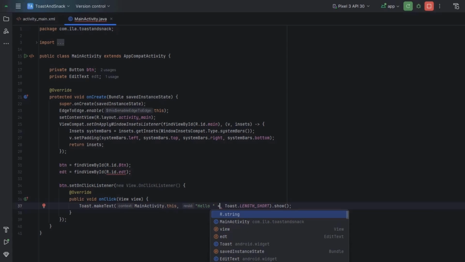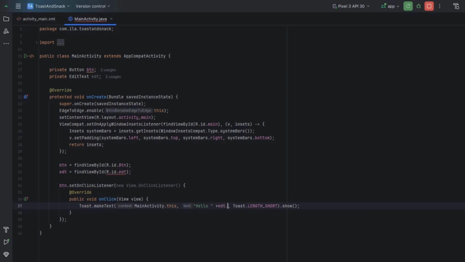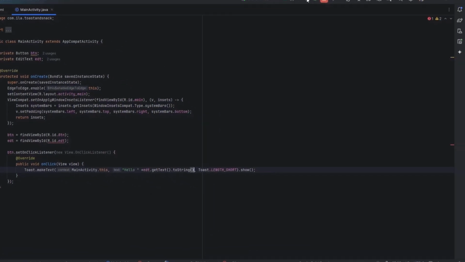You should actually know about this if you know about Java, but if you don't know, please do check out my previous videos about how to code in Java. So for now I'm going to say edt.getText.toString. Once you do this, you're good to go. Let me refresh my application and check if this works properly.